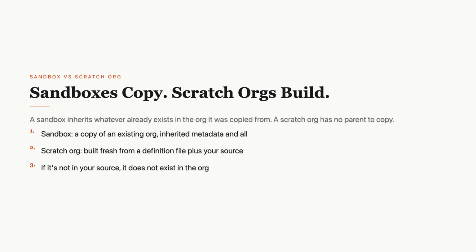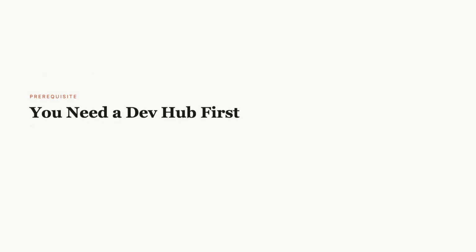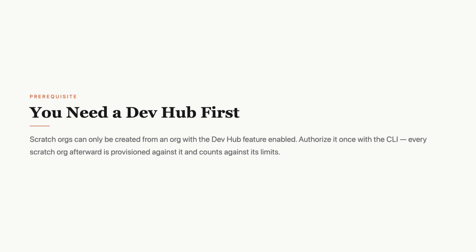That's the whole model. Before you can create one, you need a dev hub, a Salesforce org with the dev hub feature turned on. You authorize it once using the CLI, and every scratch org you create afterward gets provisioned against that dev hub, counting toward its daily and concurrent limits. The authorization looks like this: sf org login web, -d to set it as your default dev hub, -a to give it an alias so you can reference it by name from here on out.